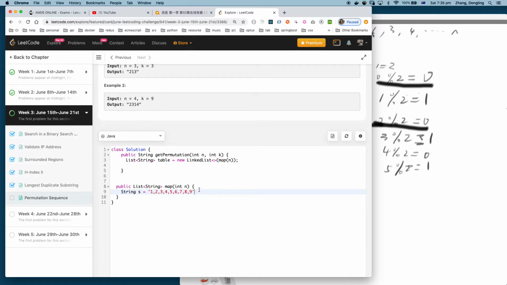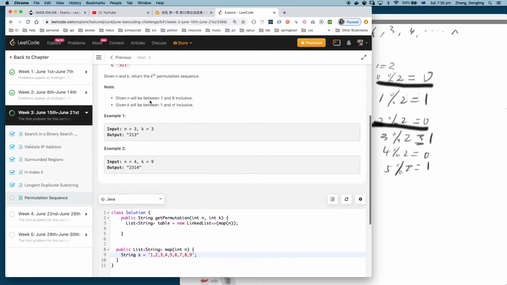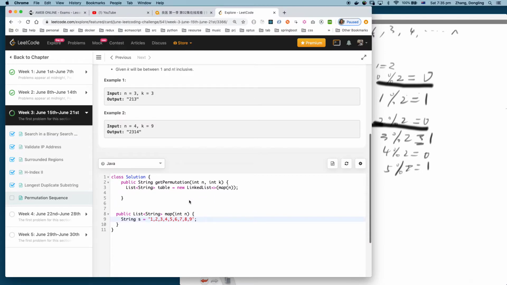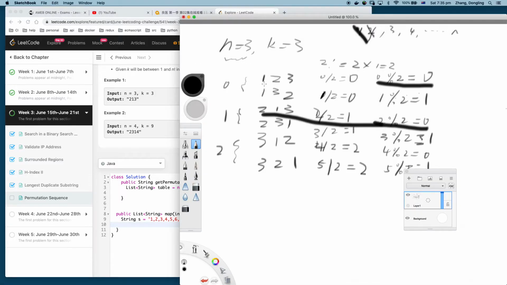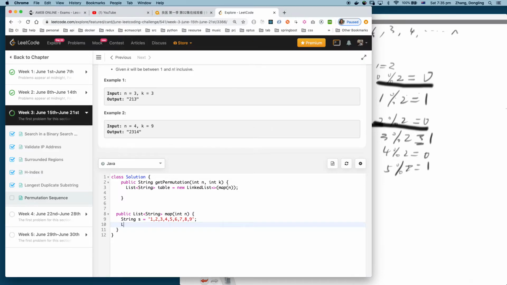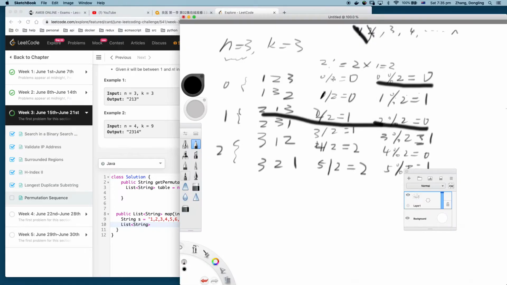Because they tell us we only receive n from 1 to 9: 1, 2, 3, 4, 5, 6, 7, 9. And we're going to pick up, that is why I group it. So I'm going to pick up a 1 and push it into this table. Then the remainder is appended to each string, because we already have the first character. That is why you divide by 2 here instead of 3. So you already picked up the 1.